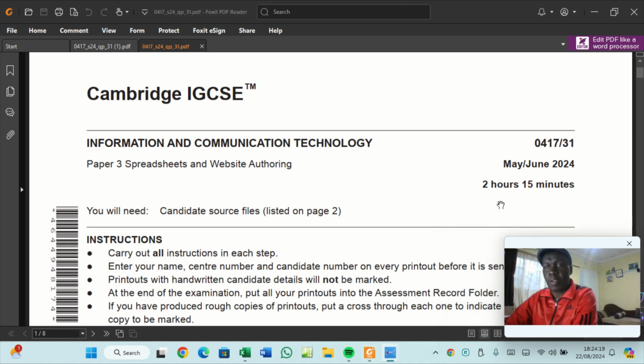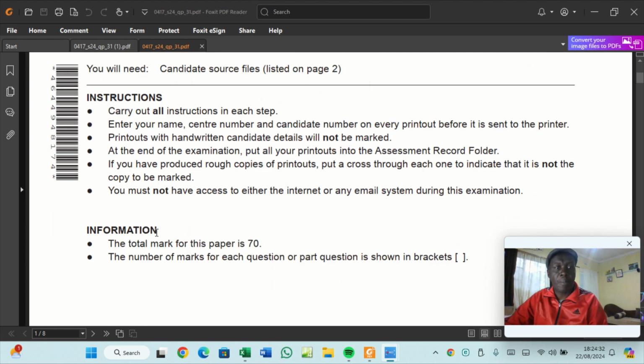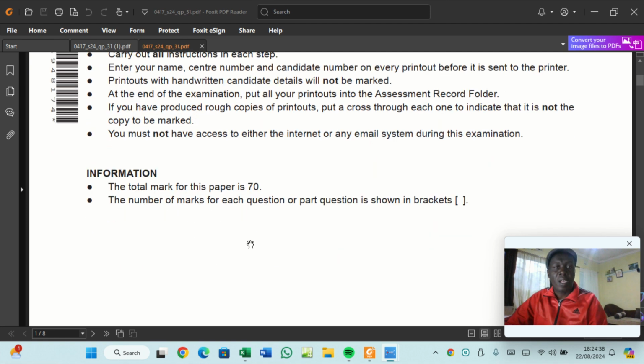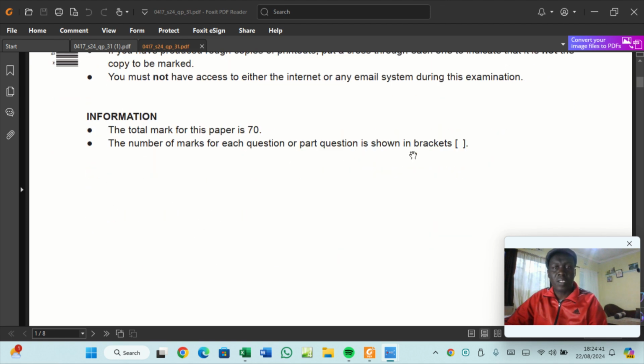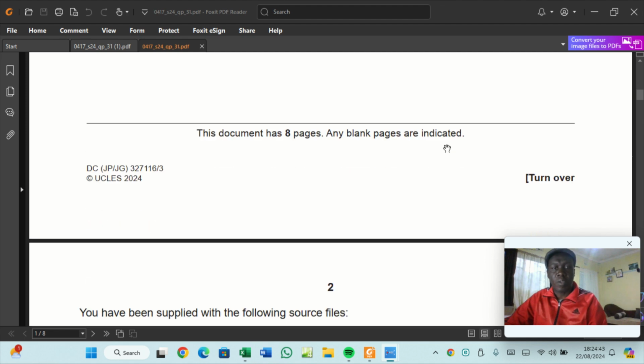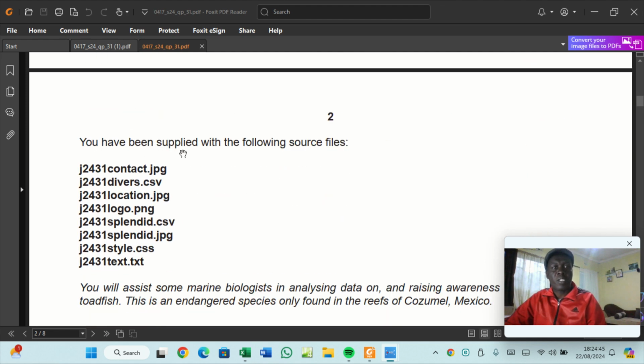So a student should be very fast in handling the task and be very accurate at the same time, because if you miss the instructions, the formulas will not be up to par. So these are the instructions for the paper. The total marks for this paper is 70 marks, and they are shown in brackets. So the first task here, we have been supplied with the following source files. These are the source files. They are quite a number.